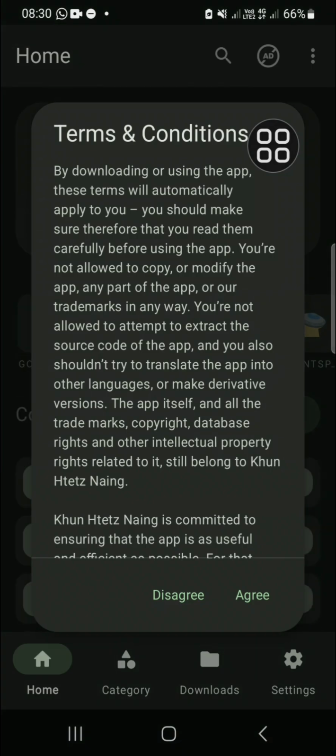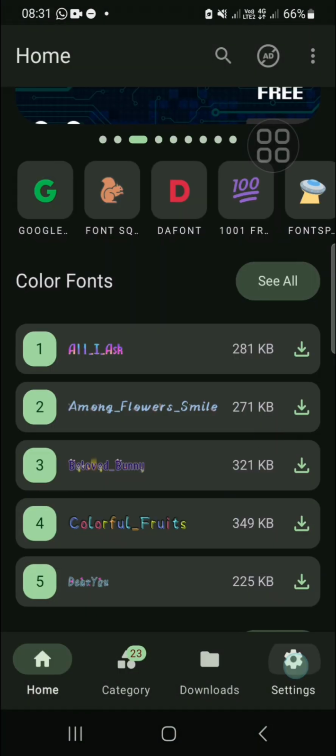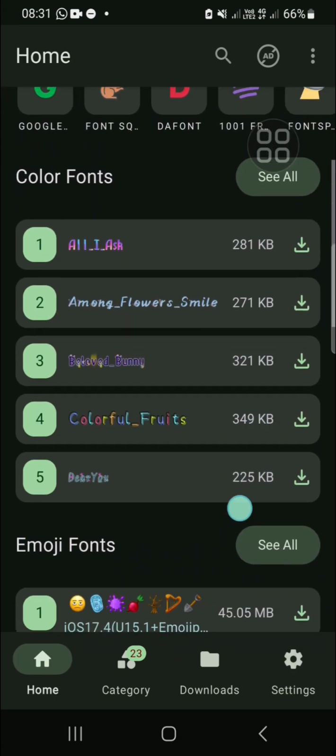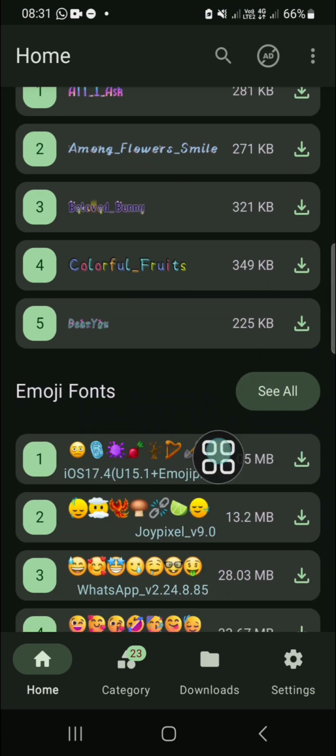Okay, and I'm going to click on agree. After that, I'm going to go to the settings and show the emoji name first. And we're going to go back to home and then go to the emoji fonts. Okay, and this is the iOS 17.4 emojis. And we have to download this emoji.